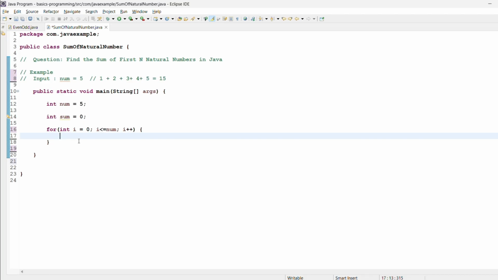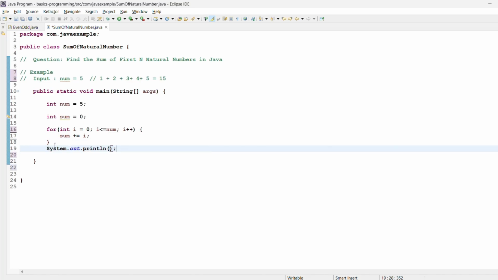condition becomes false. What you need to do, just write the variable that is created here, sum plus equal to i. This is our assignment operator, plus equal, to store the values inside the sum. Plus is our operator to add the values, and with a semicolon. Now let's come out of the block and print this sum. Whatever values are present will come inside this sum.